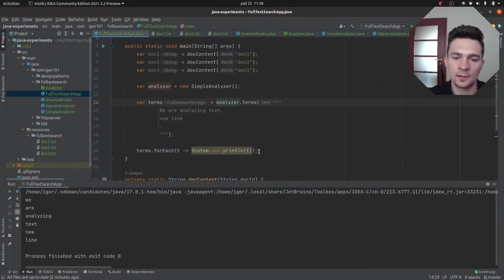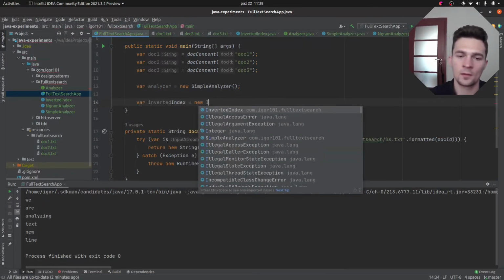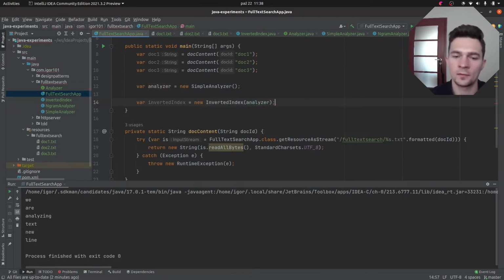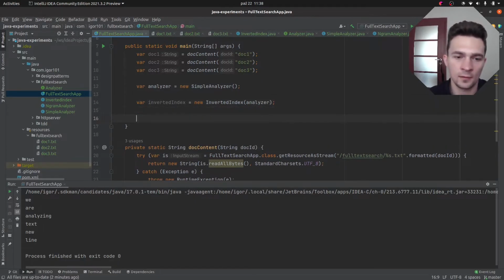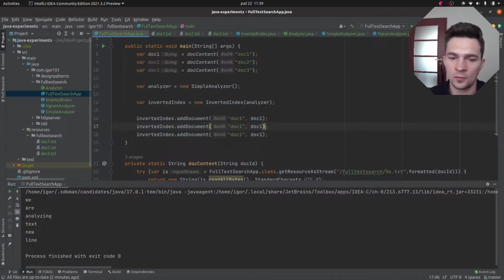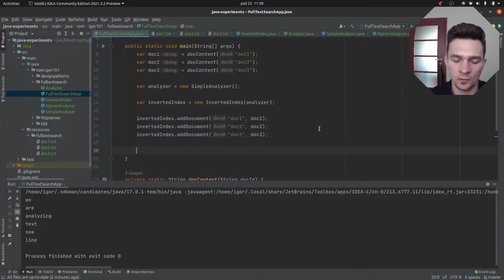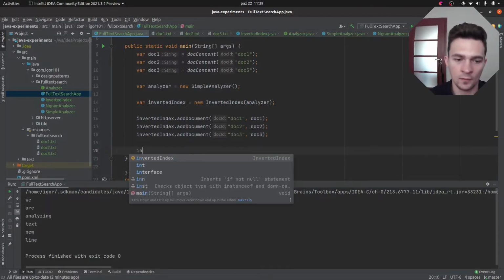So let's use that actually. So let's create an inverted index like that. Let's give it a simple analyzer, and let's add our documents. So document 1, 2, and 3 like that. And let's see what terms we have actually.